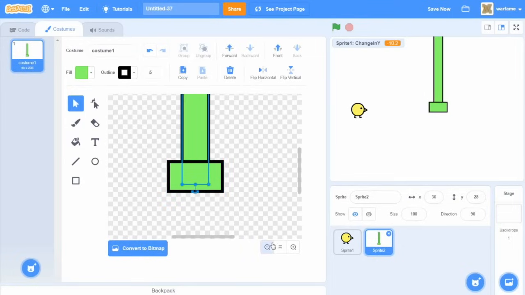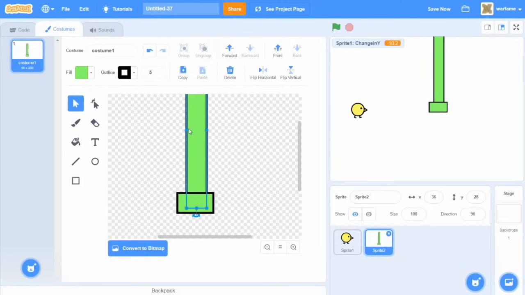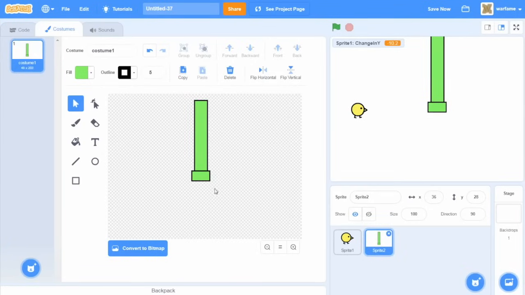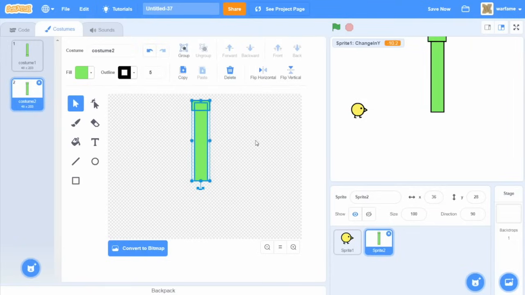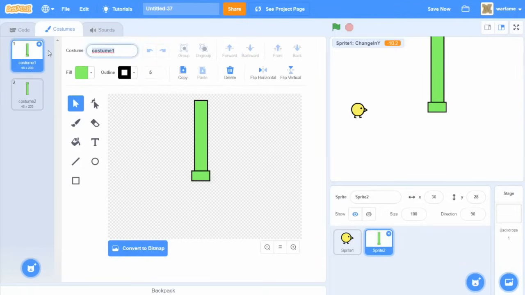Okay, I'll make the pipes a bit thicker. Cool. Alright. So this is going to be the top pipe, and now we want the bottom pipe. So let's create a new costume. Actually, let's duplicate this one, and then I'm just going to flip it. So let's select the entire thing, and then let's flip vertically, and now we have the bottom pipe. Alright, so we have the top and the bottom pipe. So let's first name these. I'll name this top pipe, and this one bottom pipe.